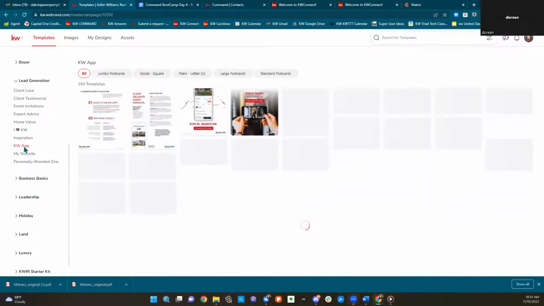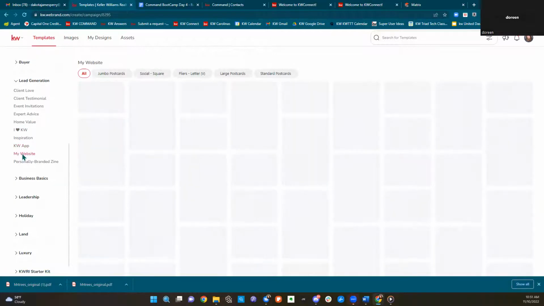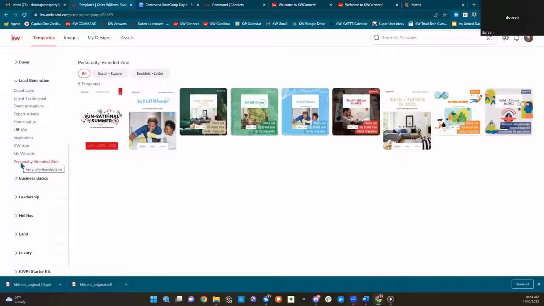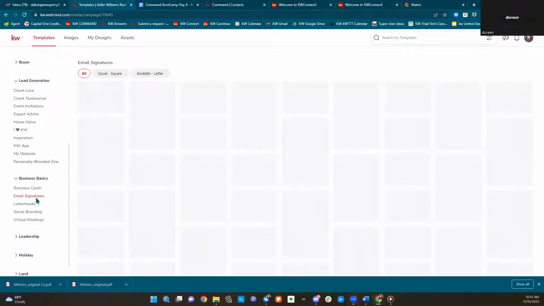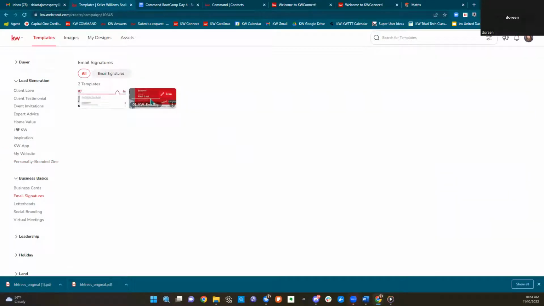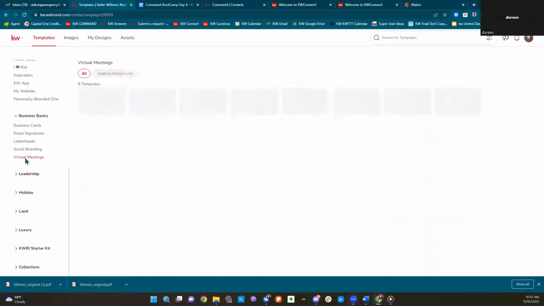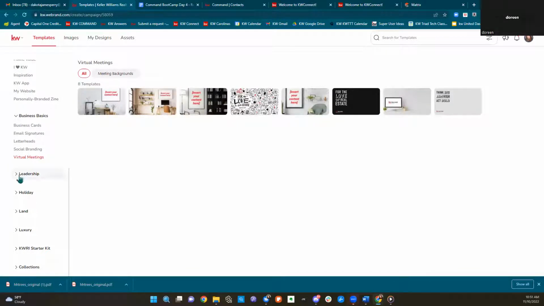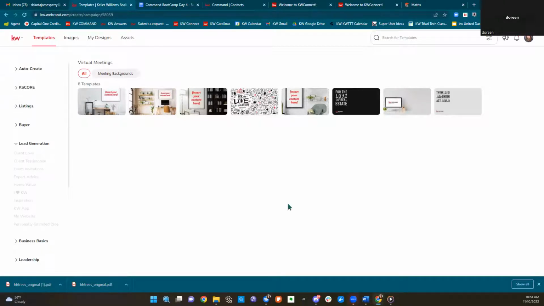Inspiration things to get people to download our app, things to get people to use our website, our personally branded magazine, which we still don't have the winter edition of, but hopefully it's going to come out soon under personally branded zine. We have business basics like cards, email signatures. This one is mine, but I changed it to be my colors. We have a letterhead, and we even have Zoom backgrounds. If you want a KW Zoom background, there's some of those there. So there's all kinds of different stuff in here. There's luxury, all kinds of fun stuff to do here in the Designs platform. Keep in mind, when you get in here, this is print and social, okay?